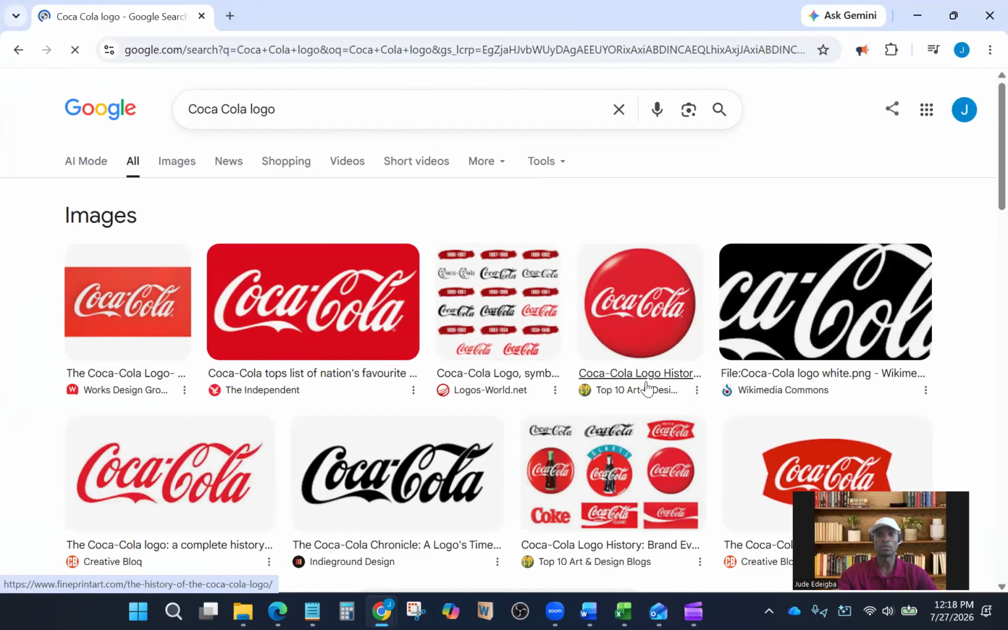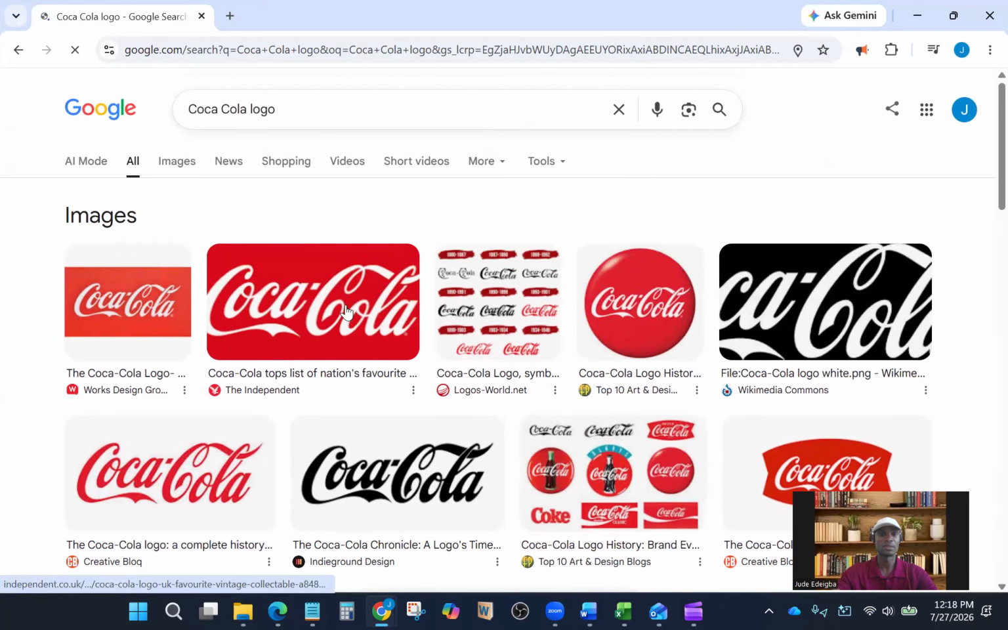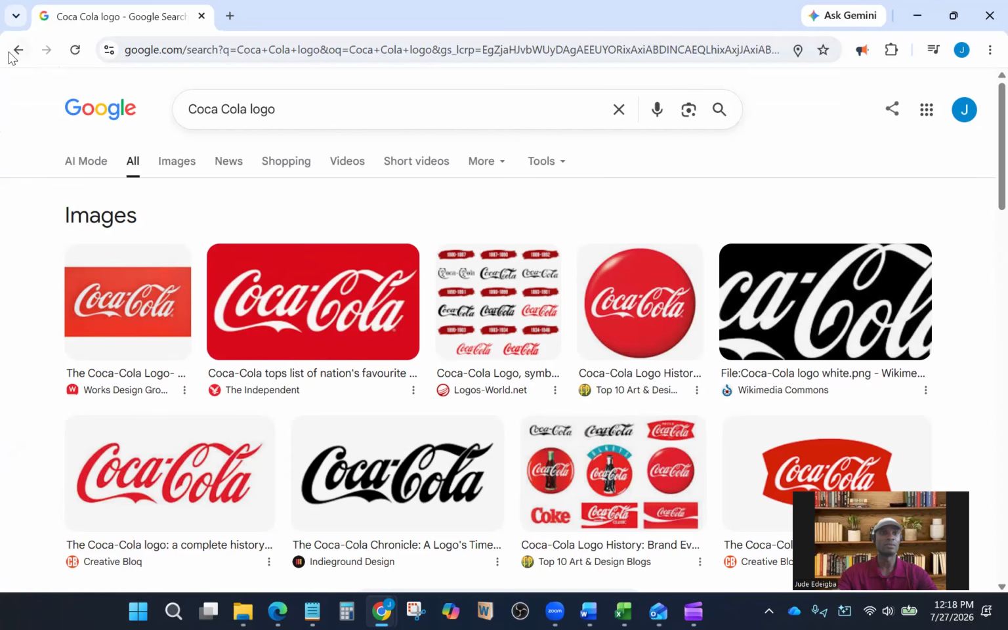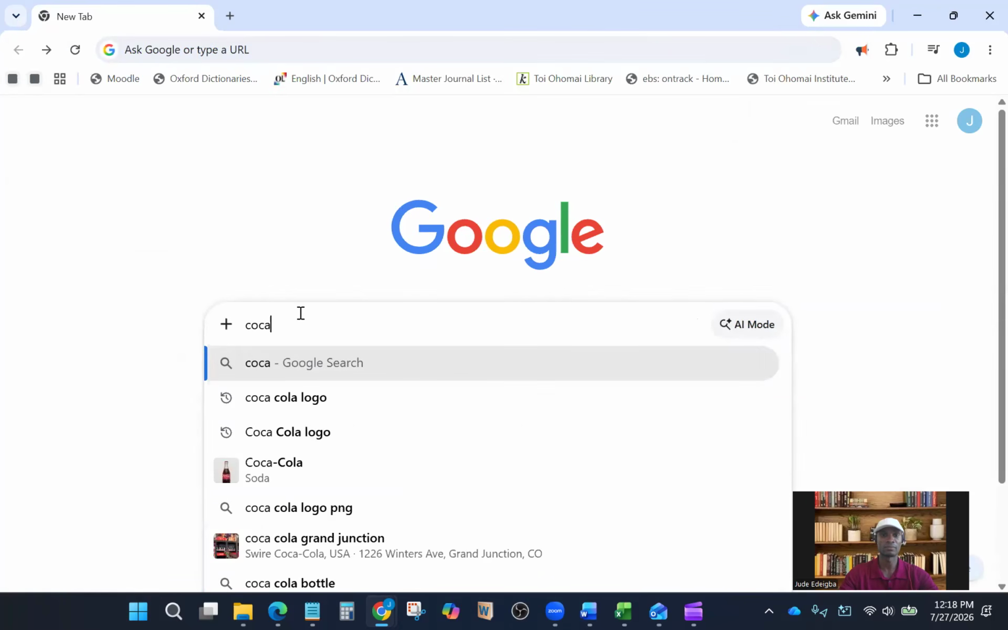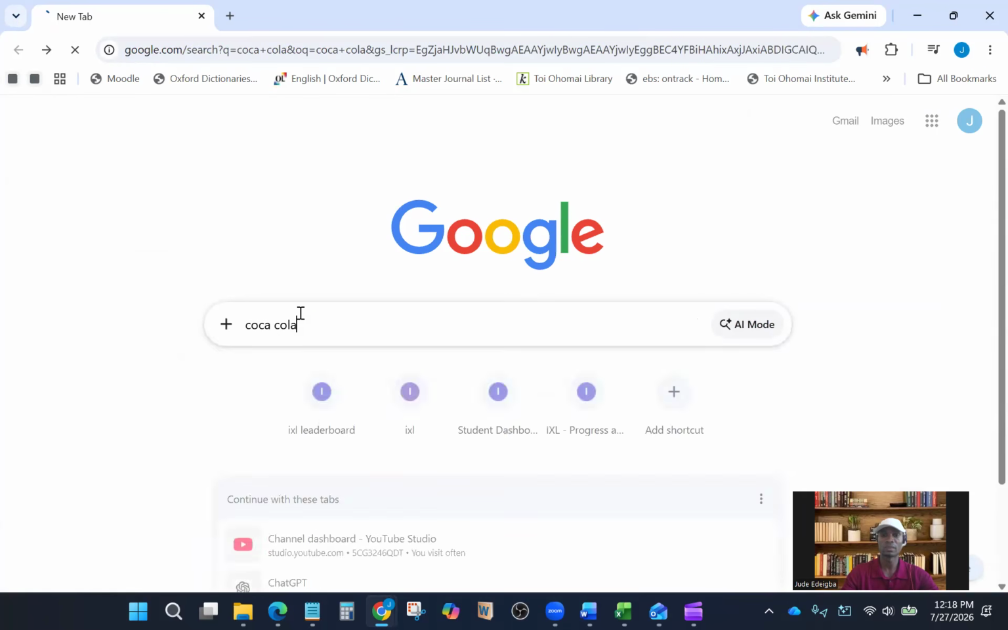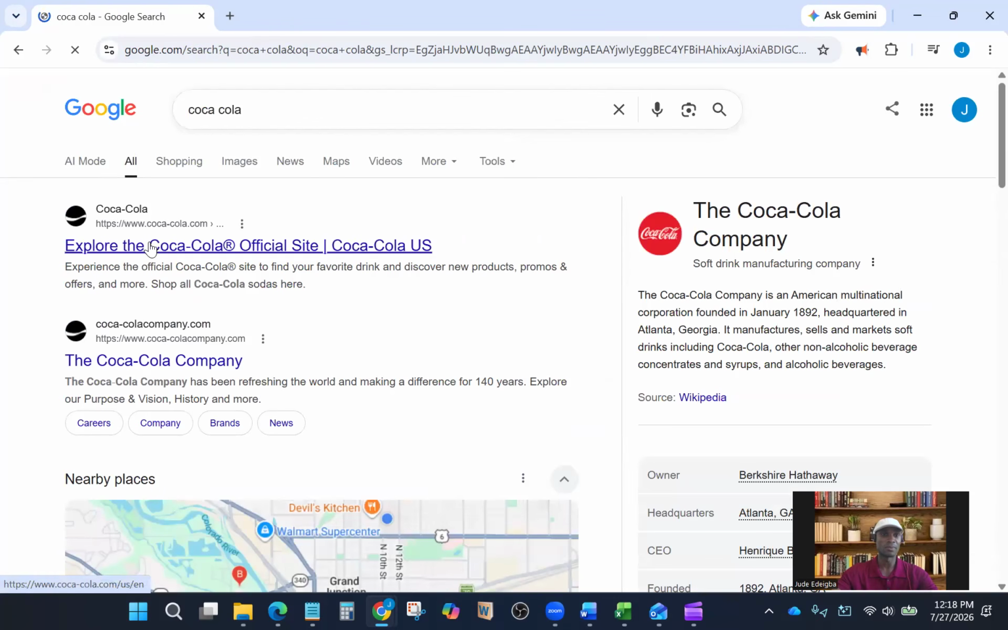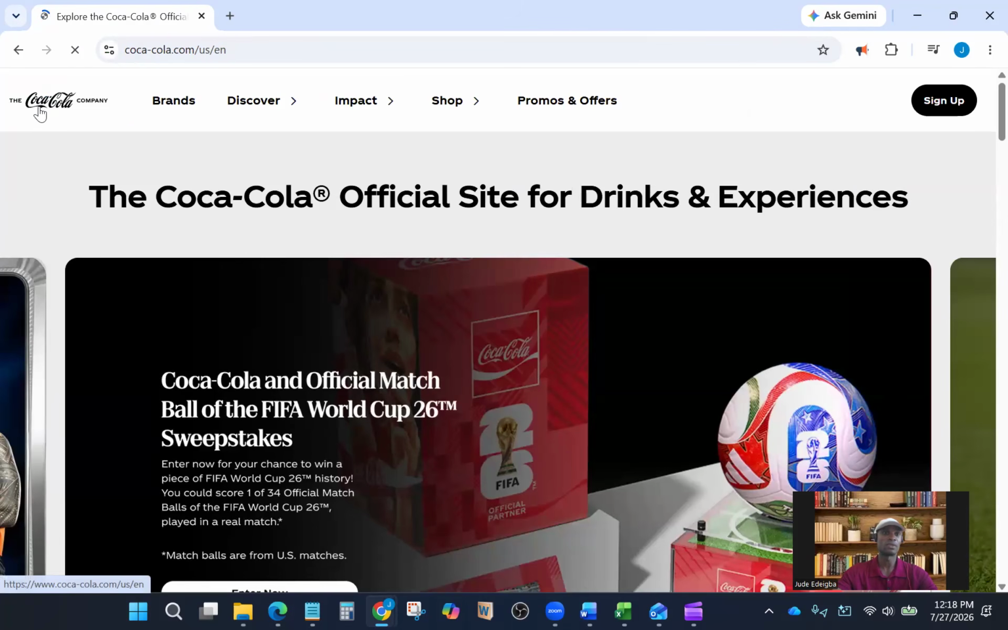So we have the Coca-Cola logo here. We could copy any of this. I'll right click on it. The best thing I would rather do is search for Coca-Cola, and then go to the website for this company. And then I'll find the logo here.